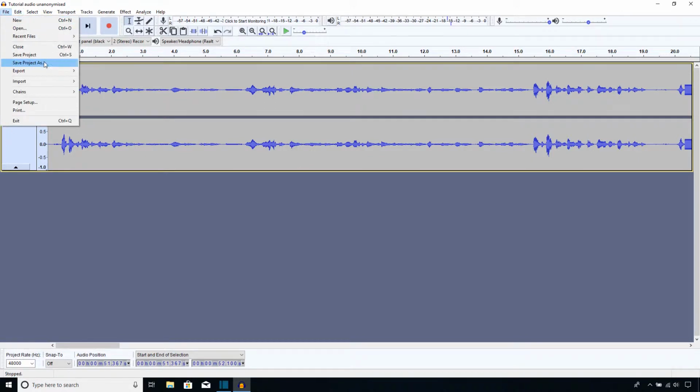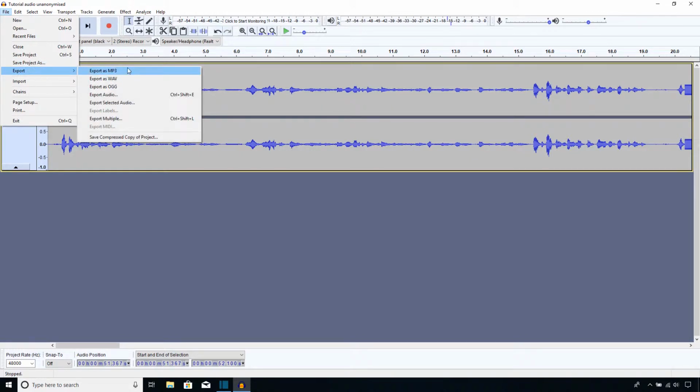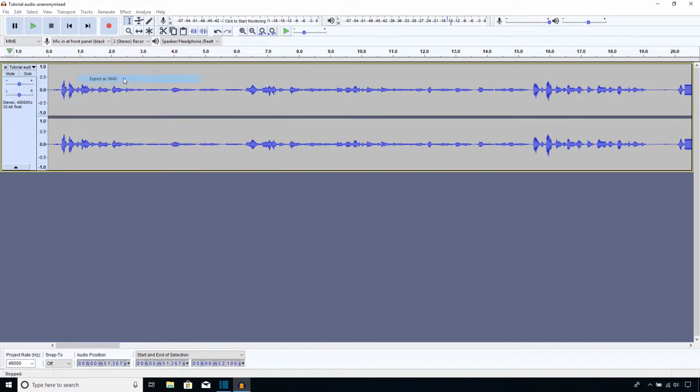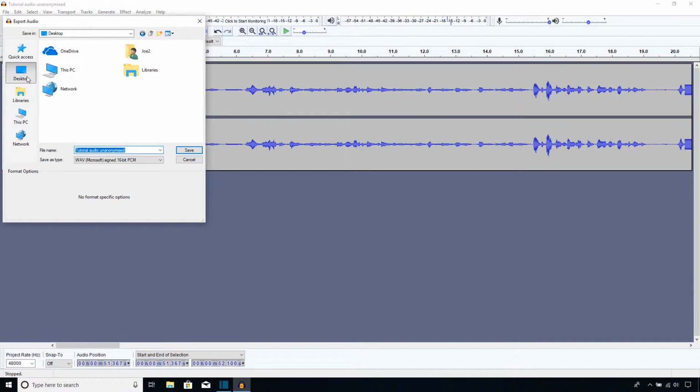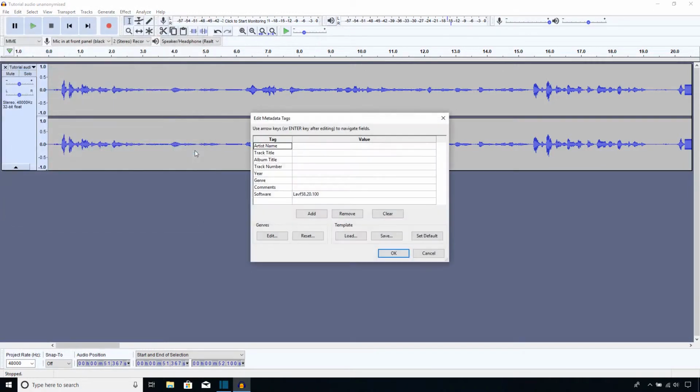So what you need to do is go to Export. I think you need to download a separate codec to export as MP3, at least the last time I tried it. So I've just been exporting as WAV. WAV works perfectly fine for me. So export as WAV, and I will export to the desktop again, and this time the other name is still there, so I can just take off the "not anonymized" part because it is now anonymized. And I'll click Save. No, we don't need to add any of that information.